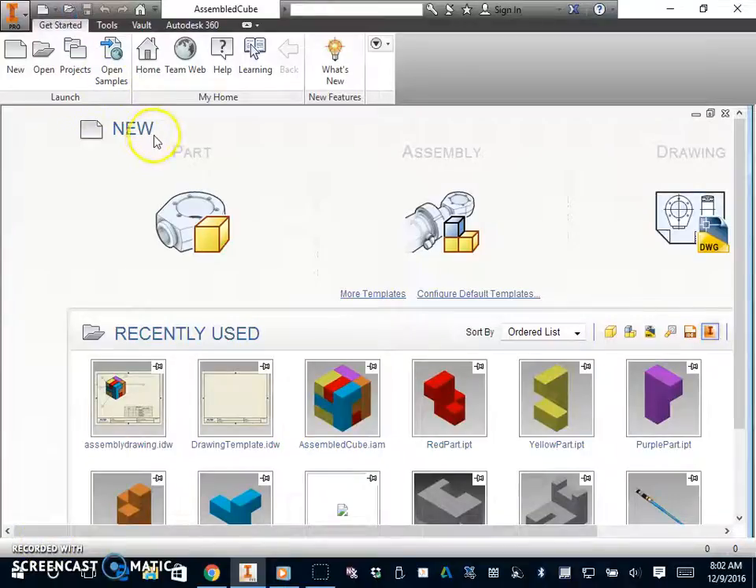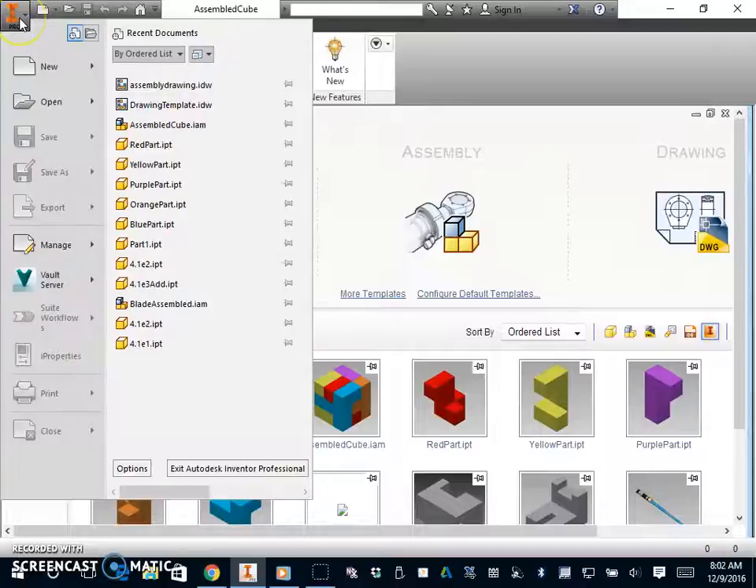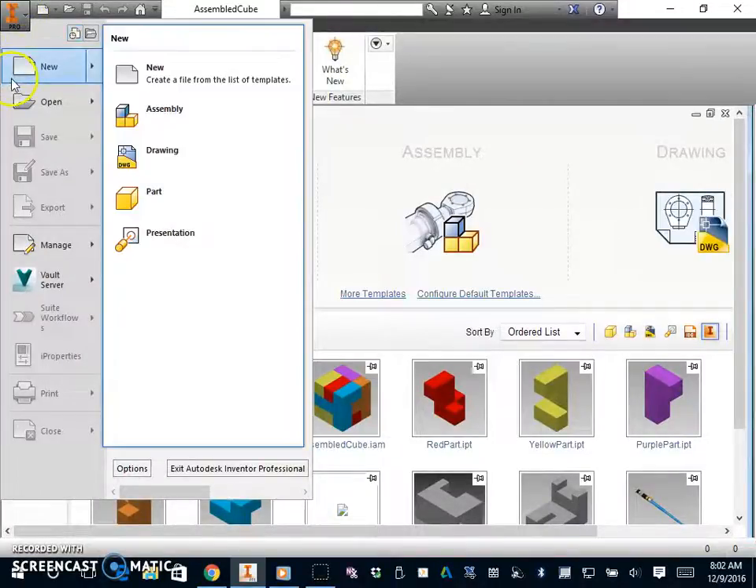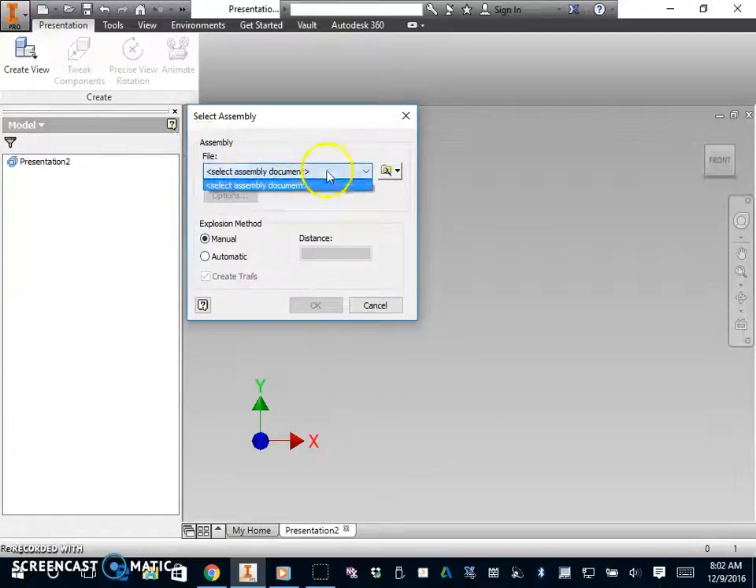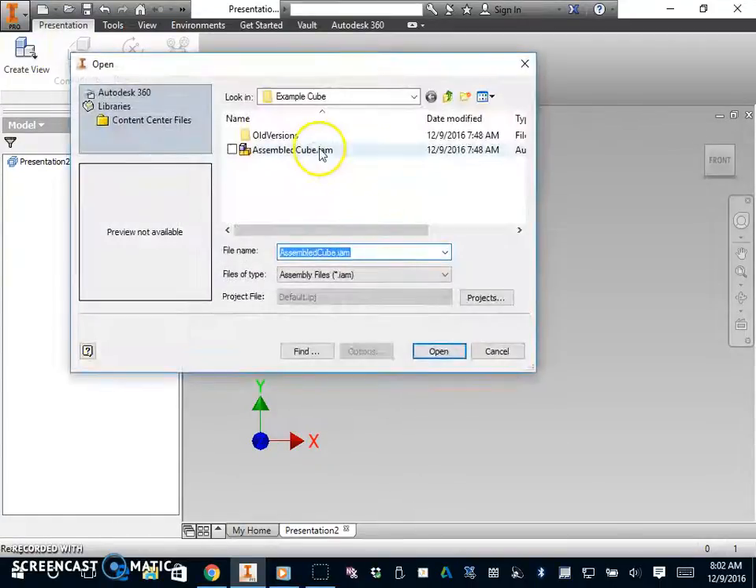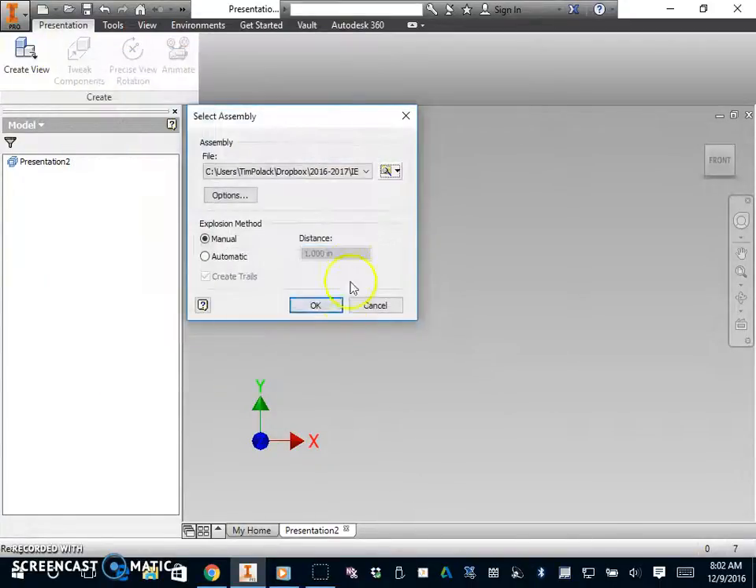Alright, so if your assembly is done and all of your part files are complete, it's time to create your presentation file. So I'm going to go to iPro, New, Presentation. I'm going to come up here to Create View, and I'm going to find where I saved my assembly file and bring that guy in, and we're going to stick with manual in terms of explosion method and then click OK.